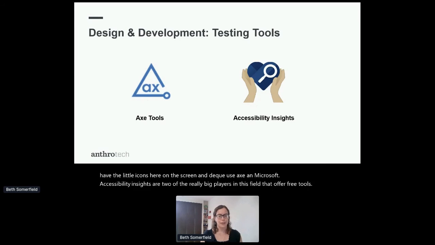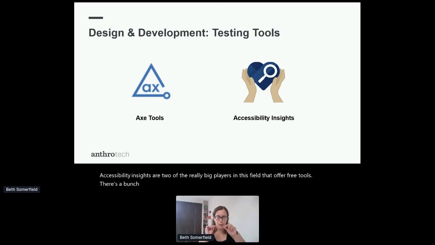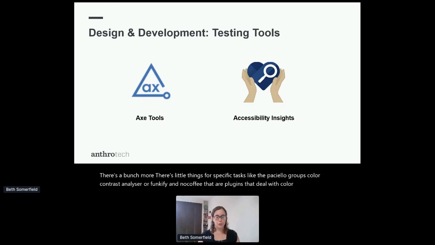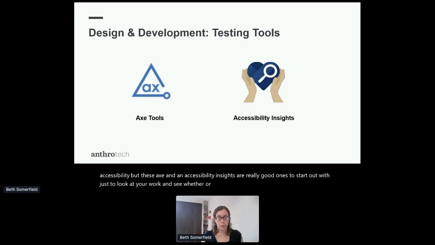There's a bunch more. There's little things for specific tasks like the Paciello Group's Color Contrast Analyzer or Funkify and NoCoffee that are plugins that deal with color contrast. And there are other tools. I think I saw a couple in the comments thread that will test for accessibility. But these Axe and Accessibility Insights are really good ones to start out with, just to look at your work and see whether or not it's raising any flags that you didn't notice.